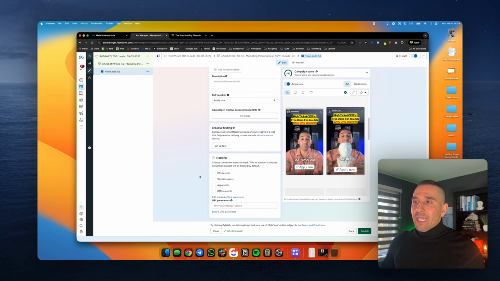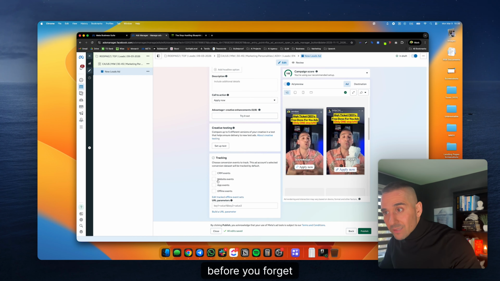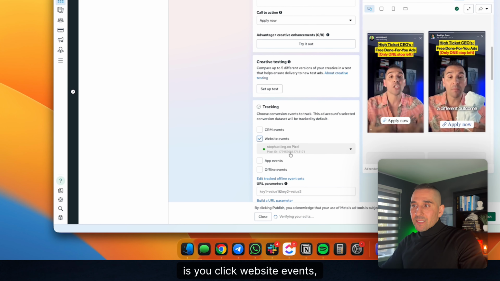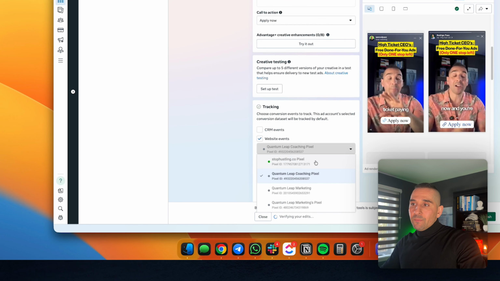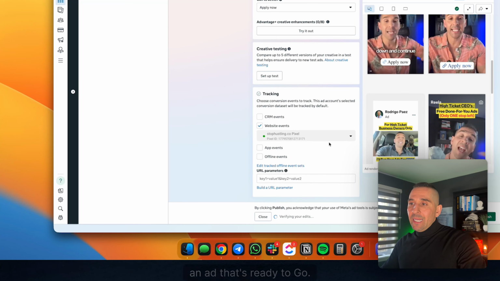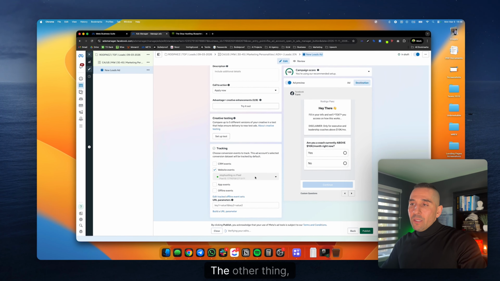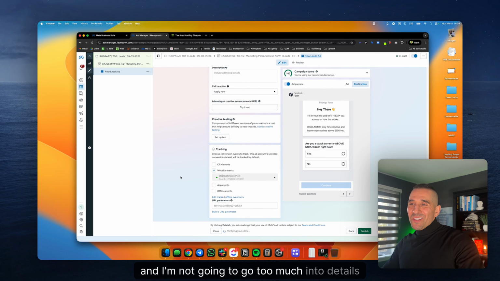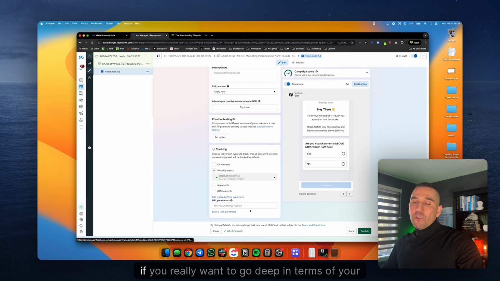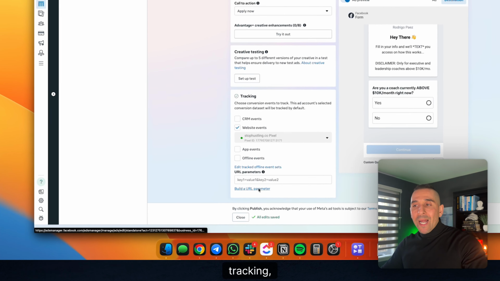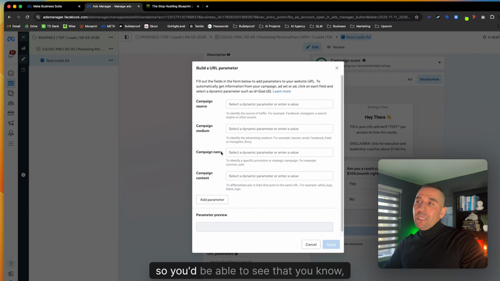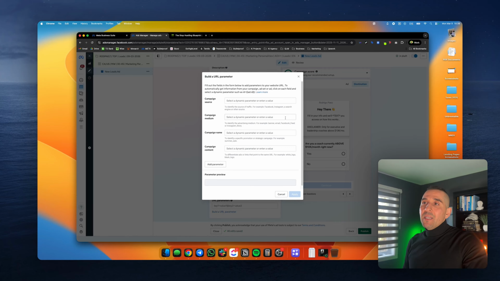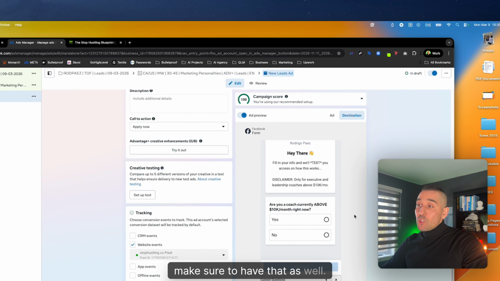And you click apply. And then lastly, before you forget, you click website events. In this case, I have my pixel. And you will have an ad that's ready to go. The other thing, and I'm not going to go too much into detail, is if you really want to go deep in terms of your tracking, you can add parameters here. All right, so you'll be able to see that either on Google Analytics or on your CRM if it's pulling that data. Make sure to have that as well.